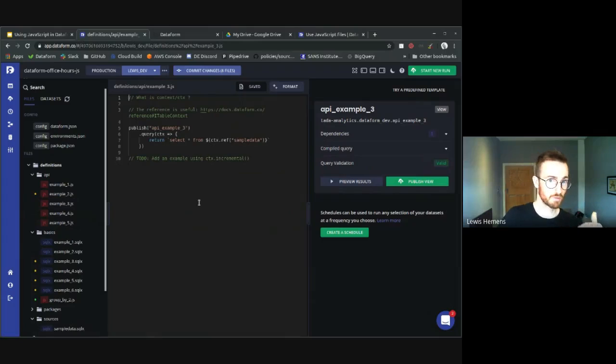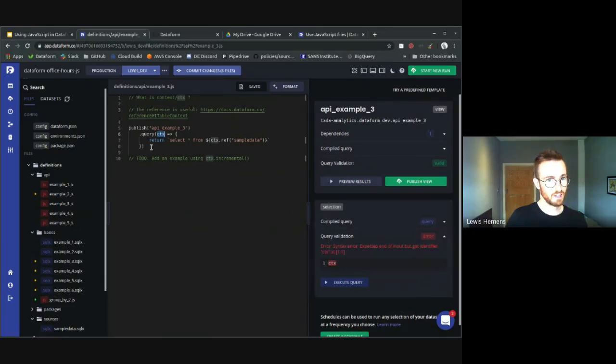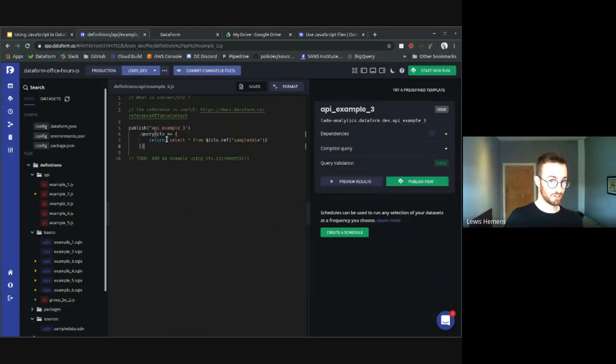In the JavaScript API, because you can do multiple things in a single file, you need to think about the context for the query that you're in. In this example, when we call the query method, we're using a Lambda function. That Lambda function takes a parameter. I've called it ctx. We could call this context. And then it returns a template string. So the methods like ref exist on that ctx object.